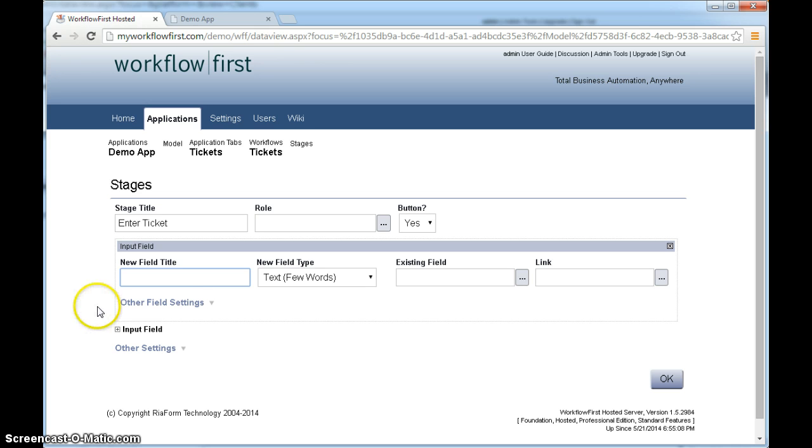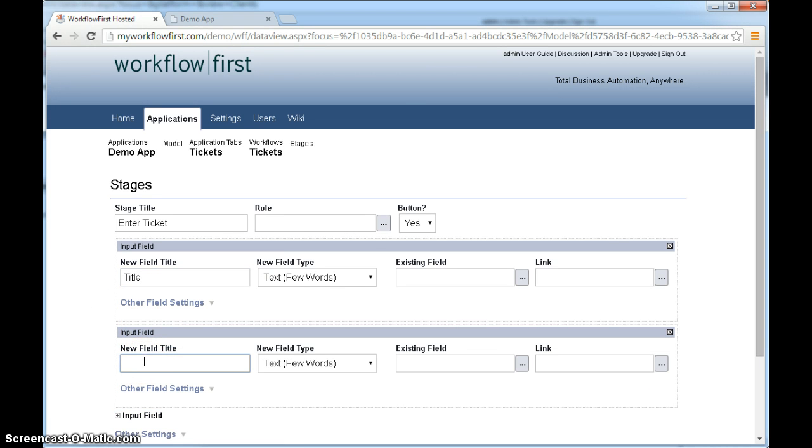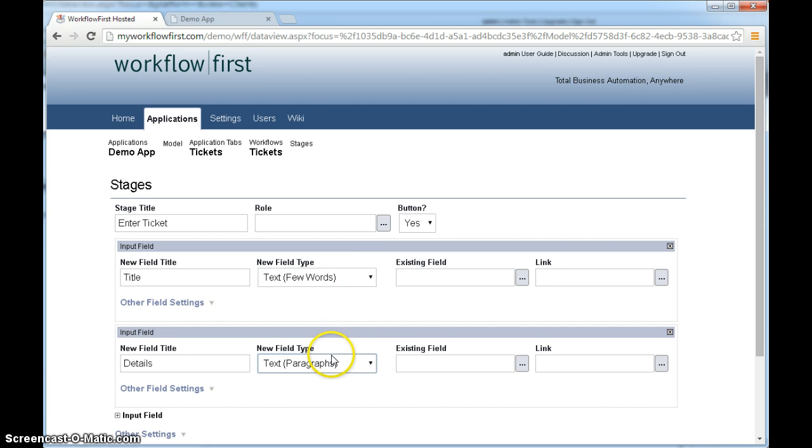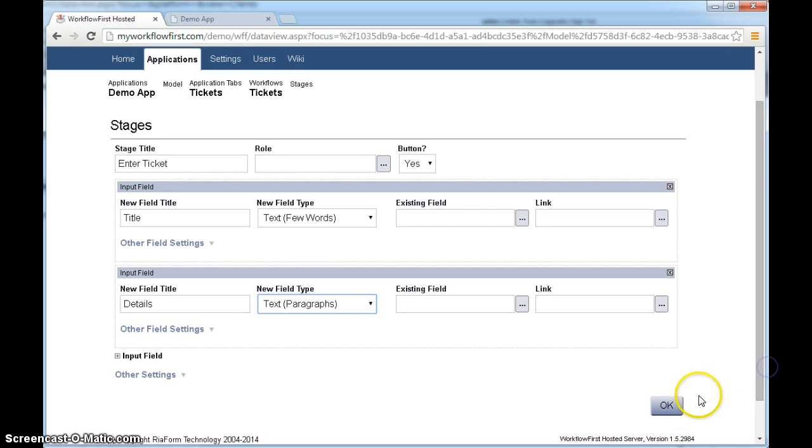Okay, so the first field is going to be a title. The second field, to add another field, notice I just click on the input field, the plus, again. For the second field, we're going to add the details. For the details, the data type of the field is not going to be just a few words. We want it to be potentially paragraphs of words. So we change it to text paragraphs. And that'll be the end of the first stage. So we click OK on that.